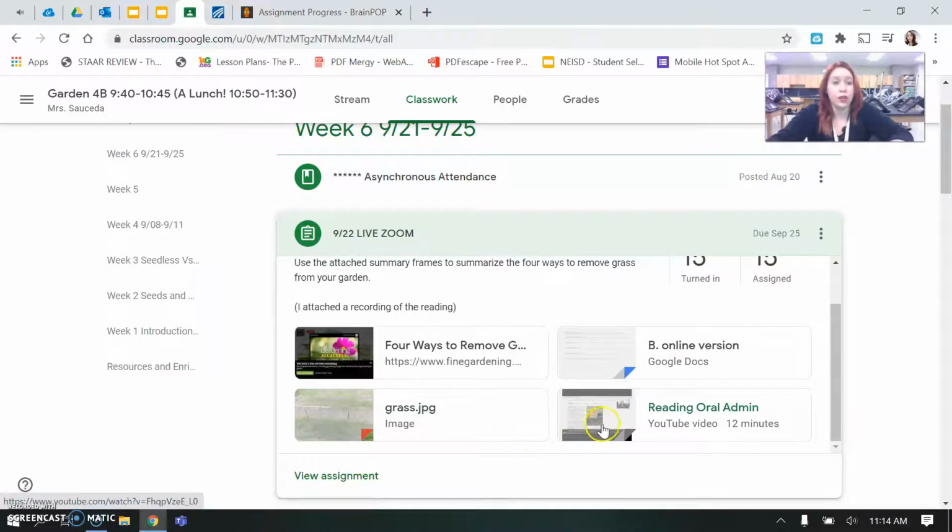If you are an auditory learner, you want to hear the reading, I attached this reading right here, reading oral admin, and it's me reading the entire article to you. And that's an option, okay?